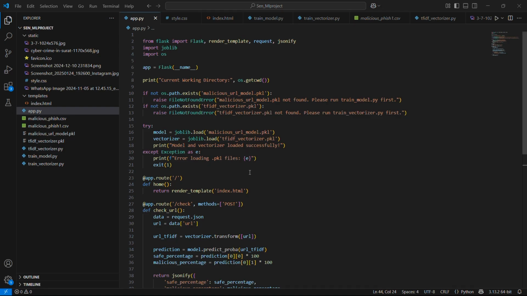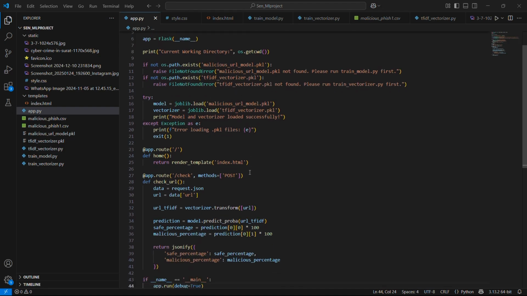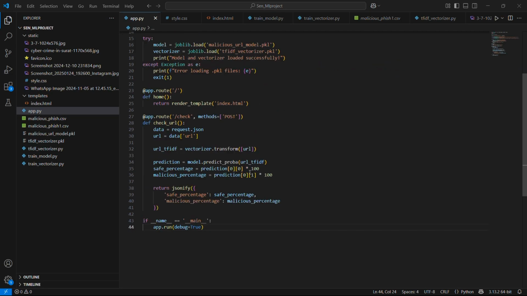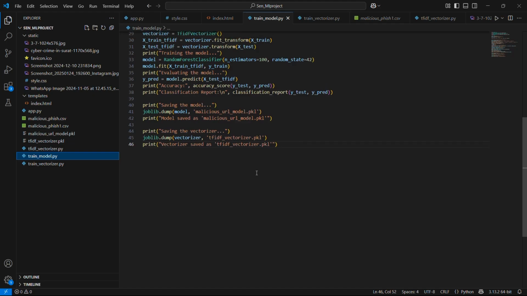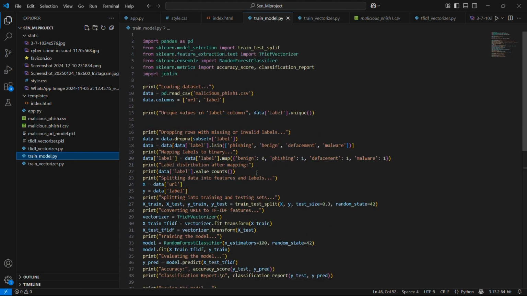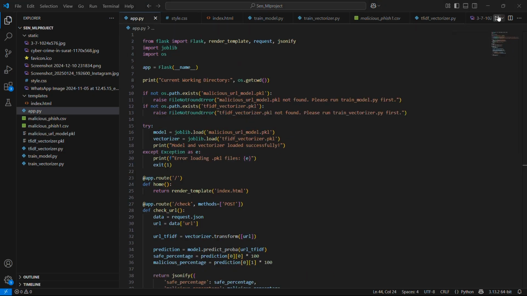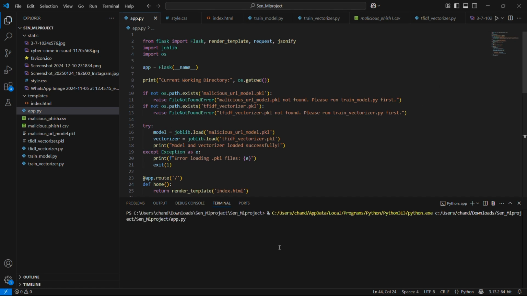For the website, we used Flask server as the backend. In the train_model.py, the machine learning model code is written to train the model. To open the website, we need to run the app.py. While running the app.py, we will get a link. While clicking the link, it redirects to the web page.